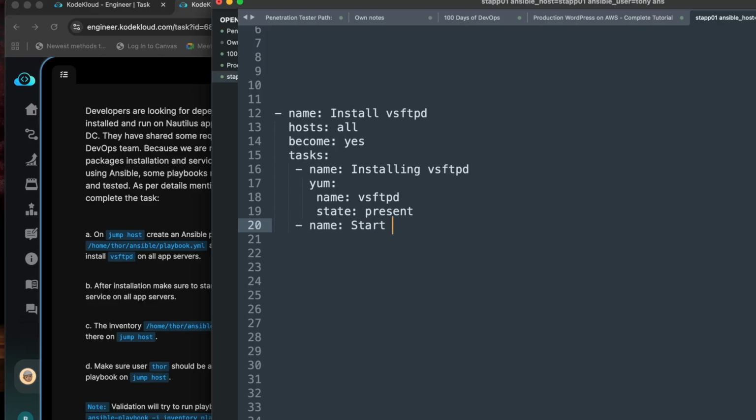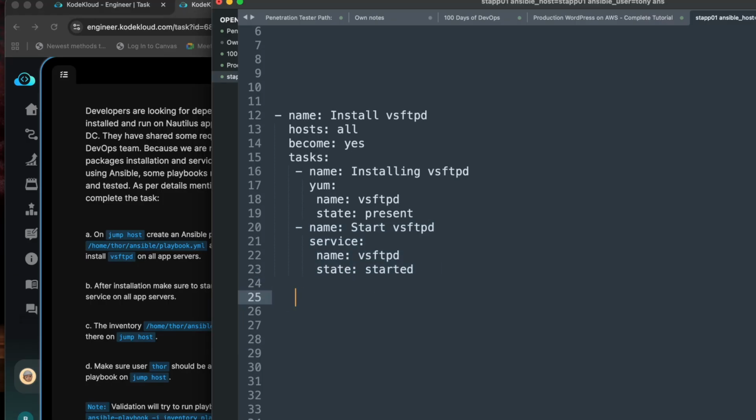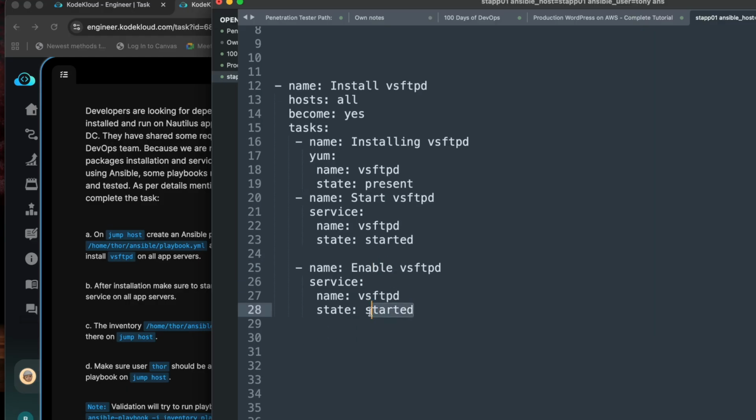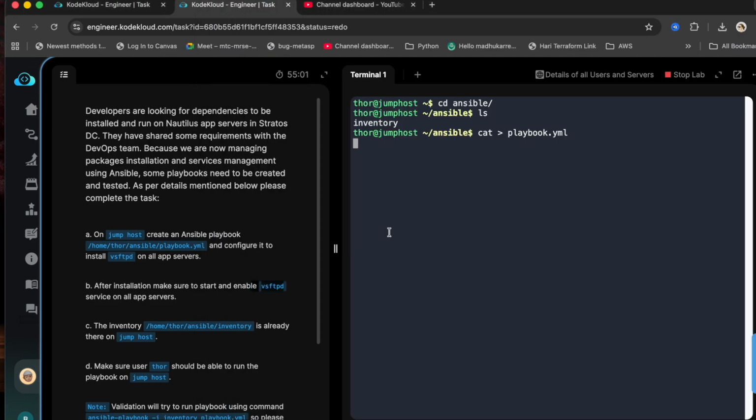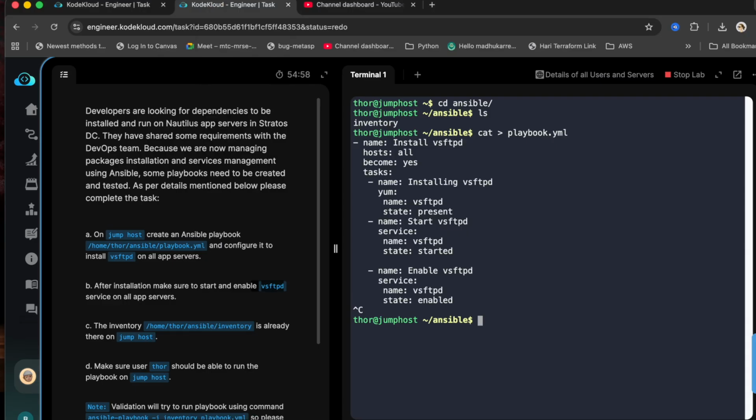name it start vsftpd, and then I'm gonna use service, name vsftpd, and then state started, and I'm just gonna copy it, paste it, and then in this task I'm gonna say enable vsftpd instead of started, enabled. So just copy this part, paste it, and Control C.